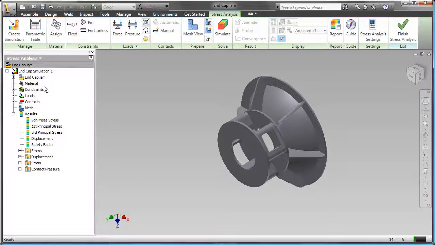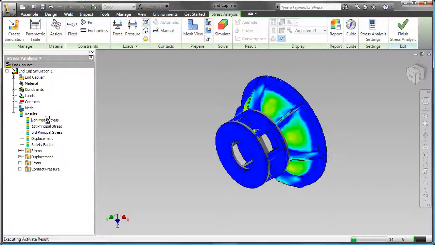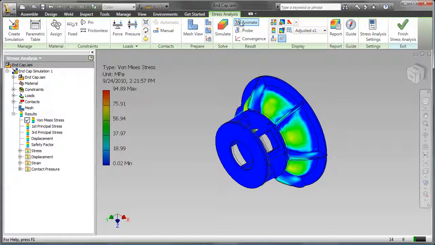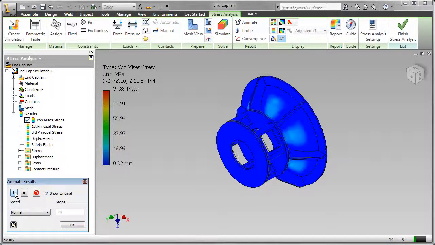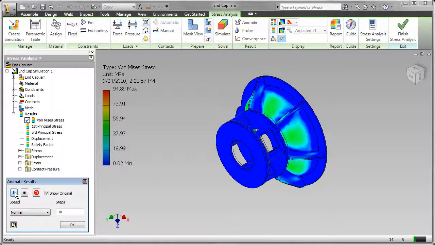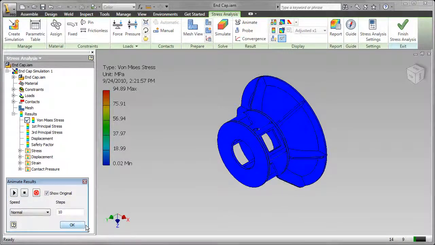To visualize the effects of the pressure load, animate the simulation for the stress, displacement, and safety factor results. In conclusion, we are safely within the design requirements. There is likely more that we can do to further reduce the mass.